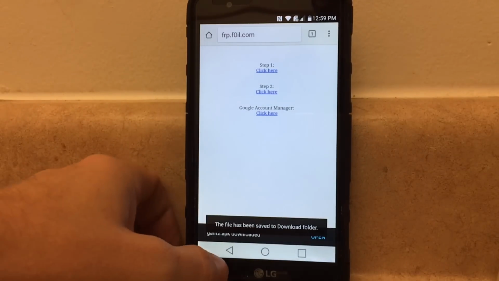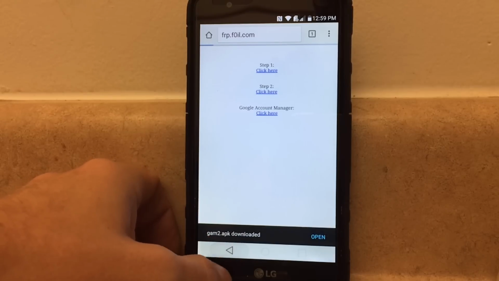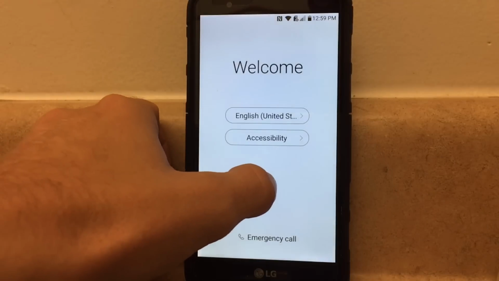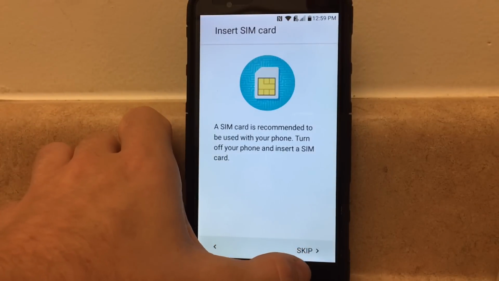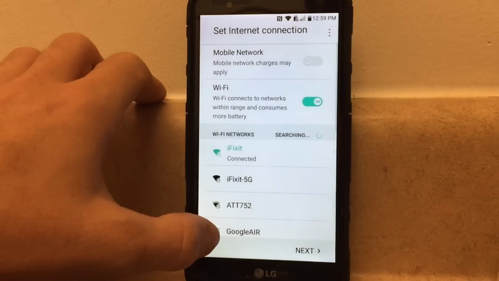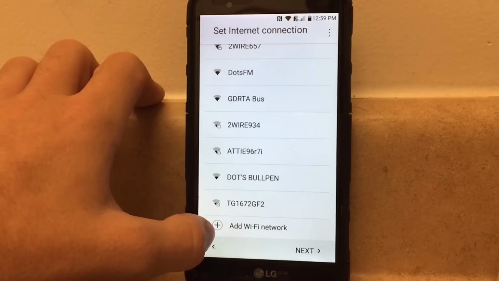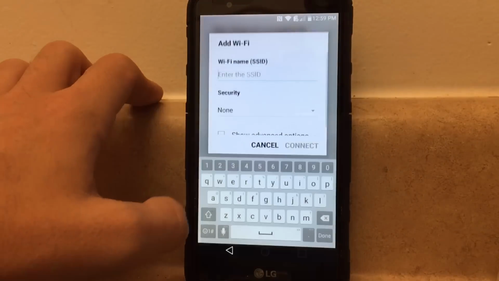Alright, now that that's saved, go ahead and go all the way back to the home screen. Once we're here, we're going to click Next. I don't have a SIM card in here, so skip. Now scroll to the bottom of the Wi-Fi networks and click Add Wi-Fi Network.